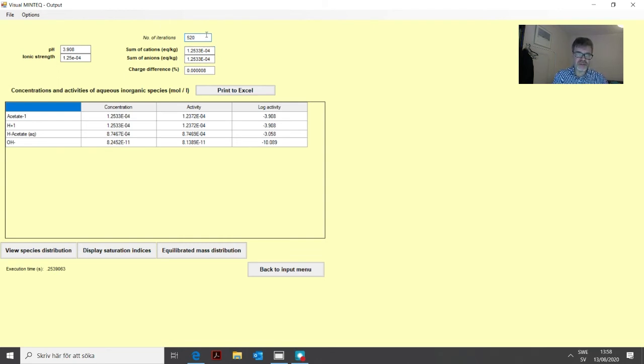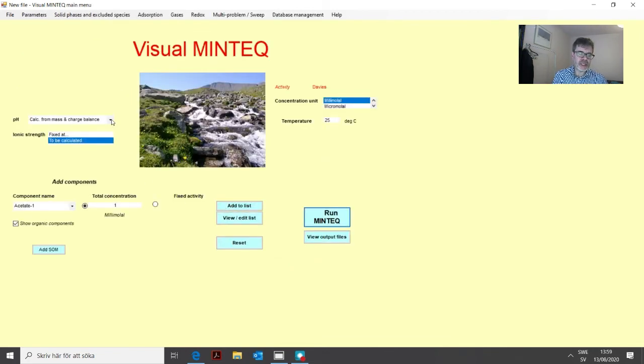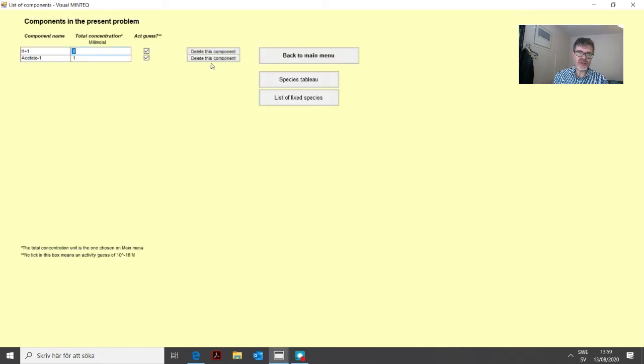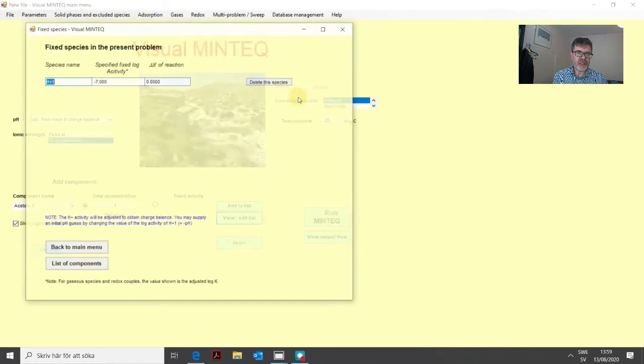Because what Visual MINTEQ does when it uses this option is that it will guess a pH and then step by step find what the pH is at charge balance. This is more easily done if you can supply an initial guess that is close to the final solution. And you can actually do that when using this option. You do that by clicking View Edit List, and then the list of fixed species.